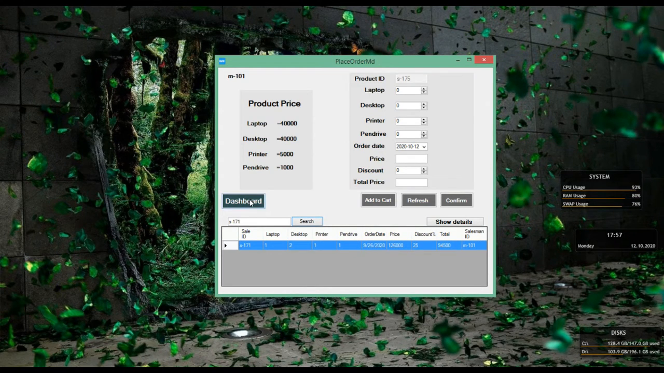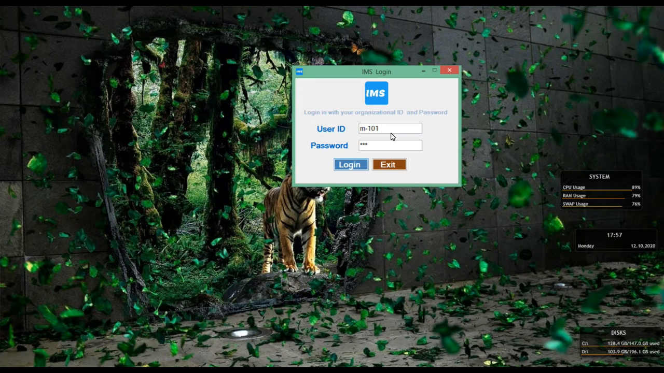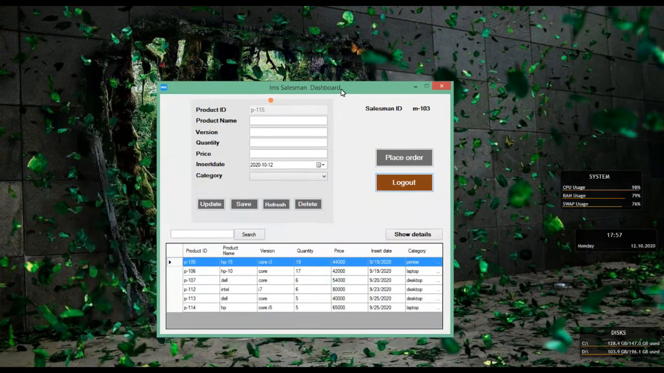Now I'm going back to our dashboard, just click it, and now I'm going to log out. Now I'm going to log in as a salesman, you can see there. Okay, and this is some product information there.